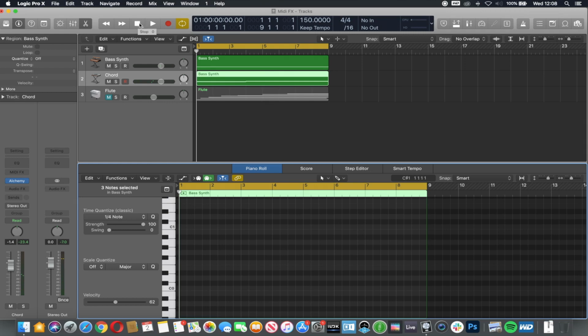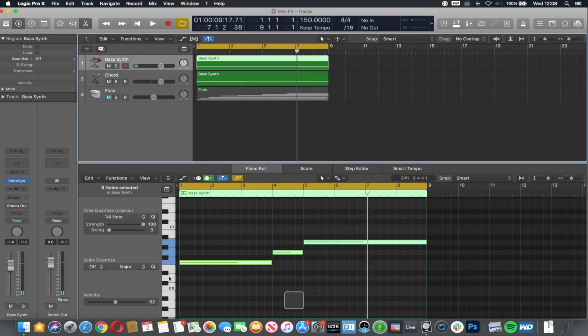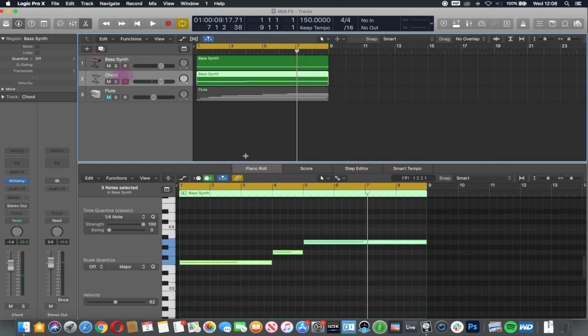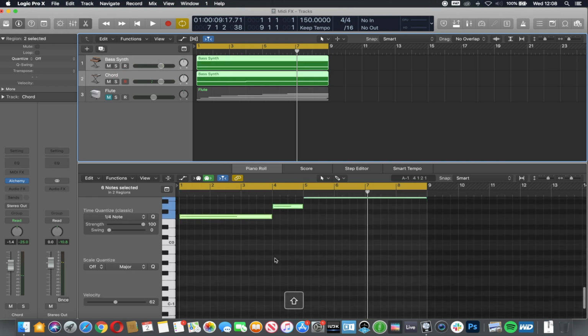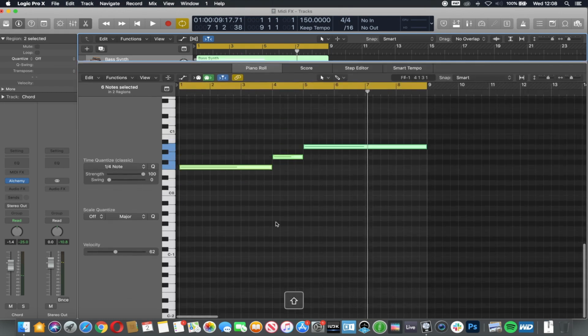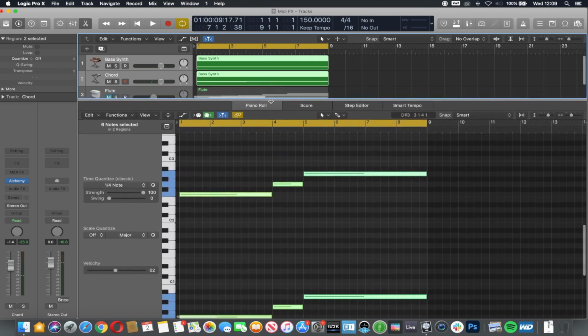So at the moment we have this. The bass note is in the C0 octave. I copied the bass region onto the chord channel, and you can see that it is 2 octaves higher. If I select both of these and scroll a little bit, I will be able to see both of them in the piano roll.